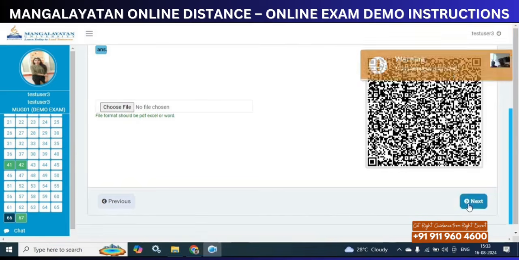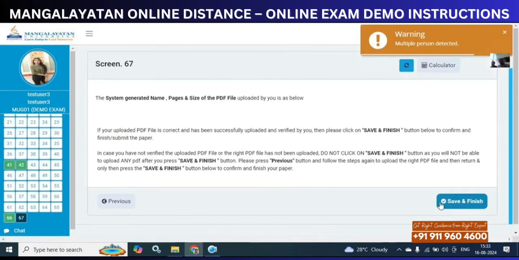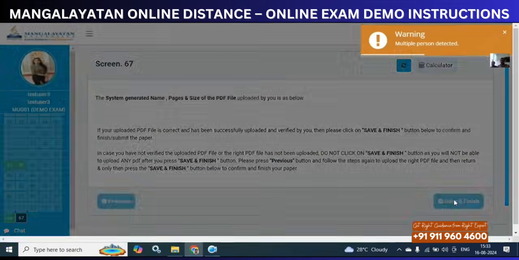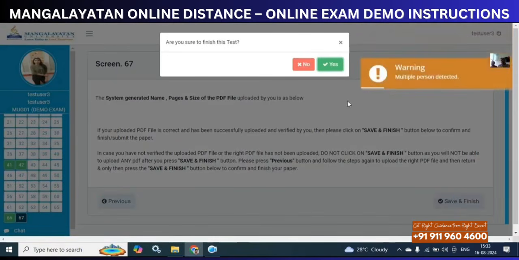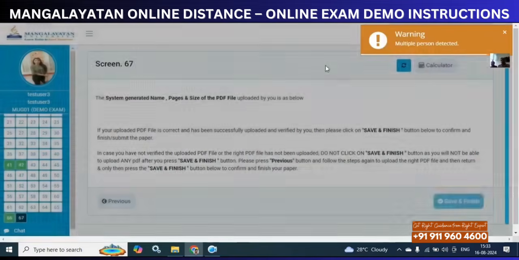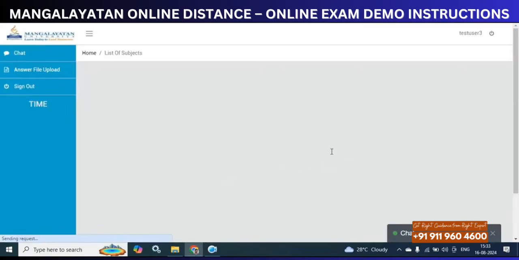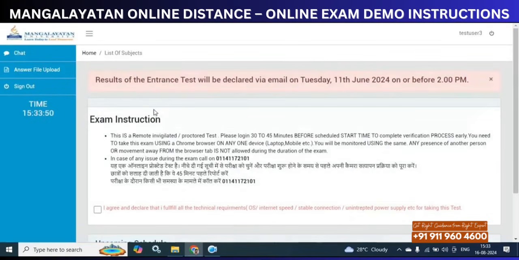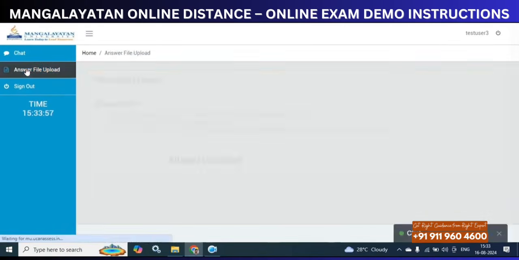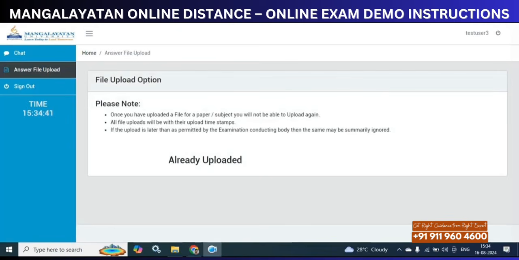Now, click on Next and select Save and Finish. If you are unable to upload the file due to time constraints, you can go to the answer file upload and upload it within the limited time.